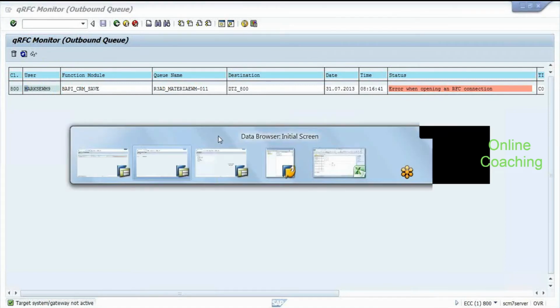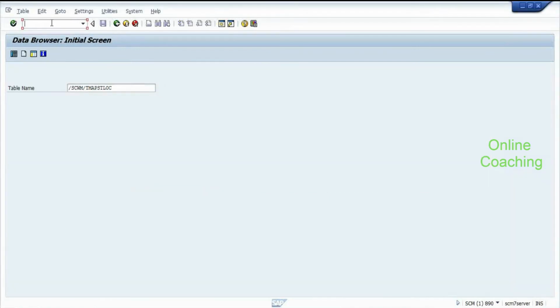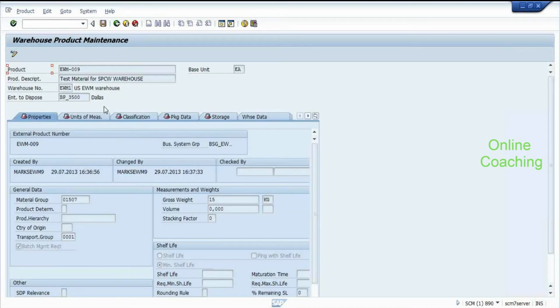So basically, let's just get into the whole thing. When you're talking about product master data, warehouse product master data, there is something known as warehouse dependent data and warehouse independent data. If you're talking about warehouse independent data, the tabs we're talking about is the properties tab, where we've got the material group. Whatever information that we enter over there in ECC flows into EWM.